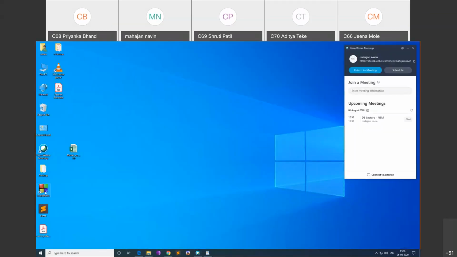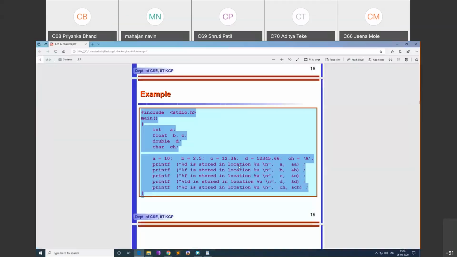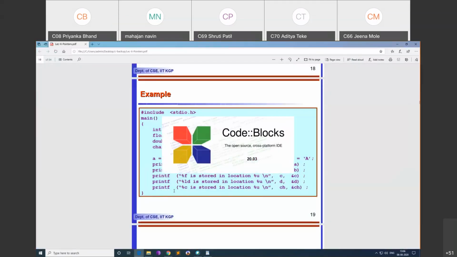Code block. So what is that program for? We are defining some variables, int a, b, c and so on, and we are printing their addresses in memory. So nothing much there. But we'll see how it works.